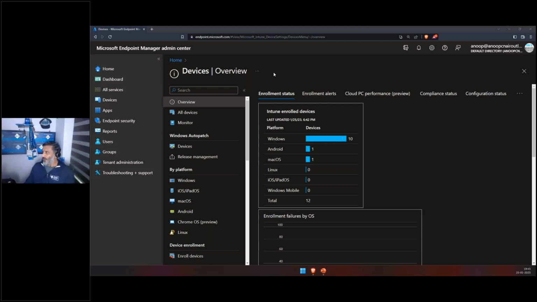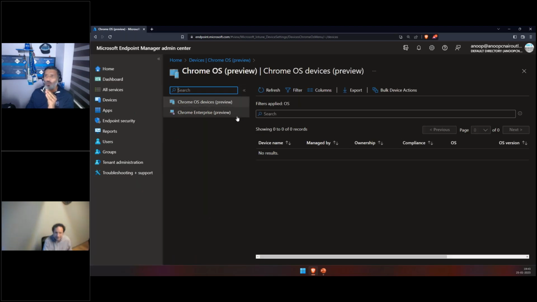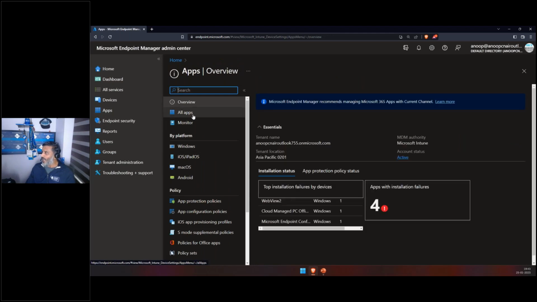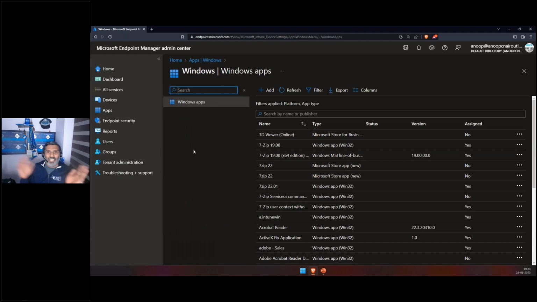First of all, as you can see here, there are a lot of platforms added recently. One thing I wanted to quickly go into is Chrome OS. This is the latest thing which got added into the Microsoft Intune platform.